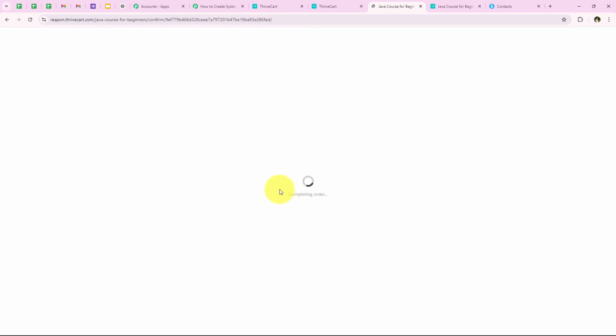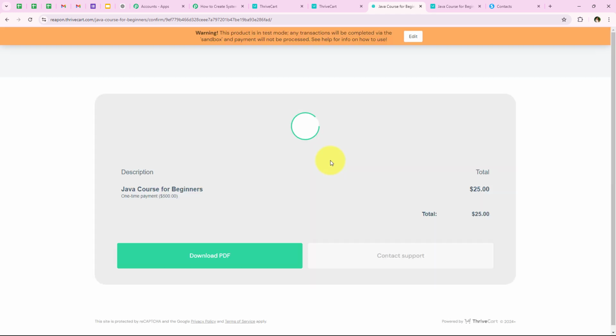And as soon as we're going to click on complete order, yes, you can see that it is saying completing order. So we're going to wait for a few seconds once again. And as soon as we're going to do so, yes, you can see that we have successfully did another test submission and successfully purchased this course, Java course for beginners, as test user.